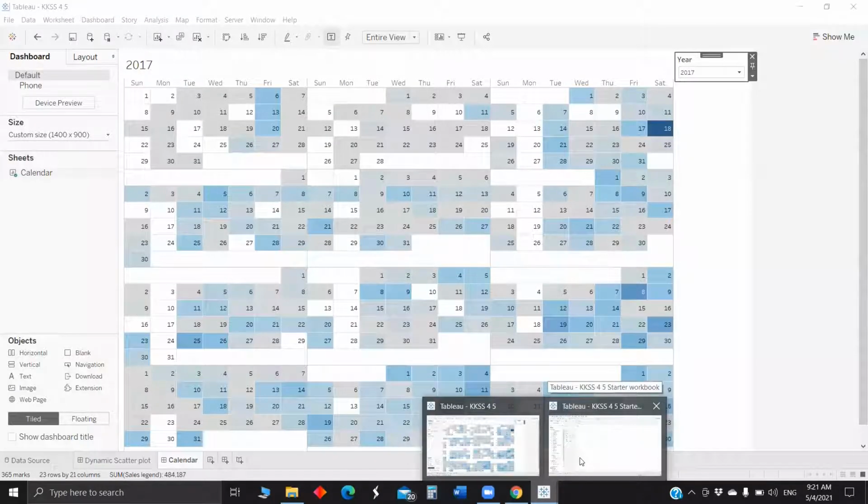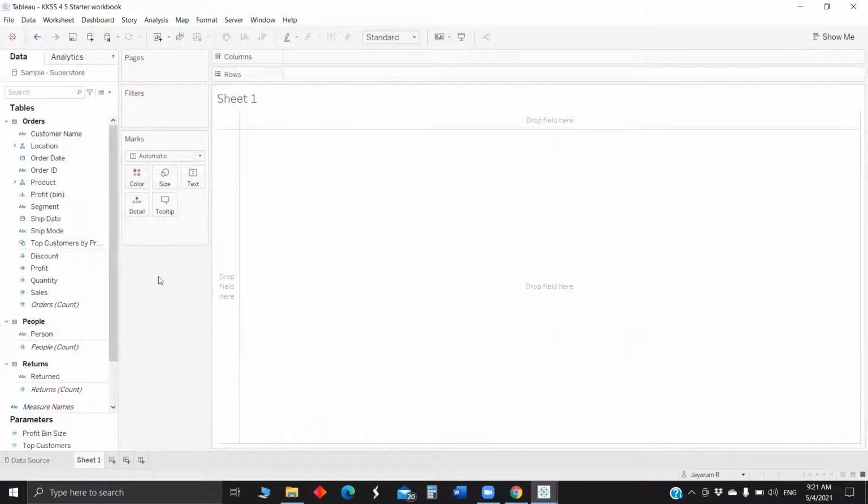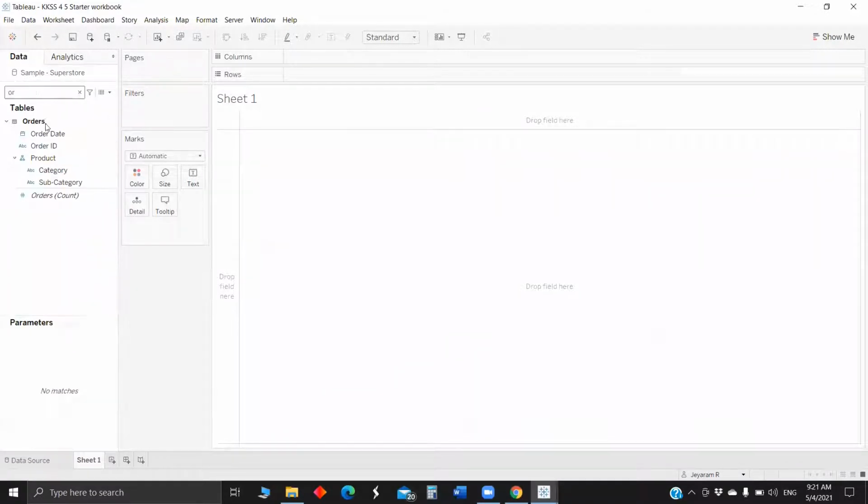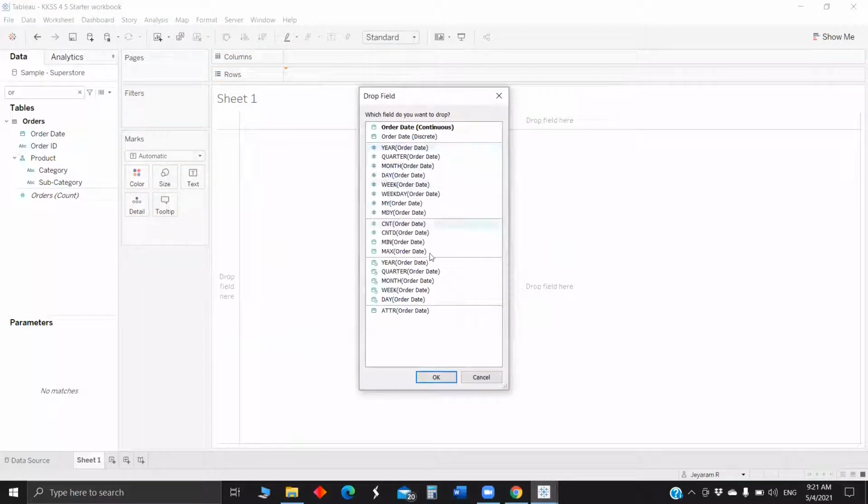So quickly let me open a new starter book. First we will start with the sales calendar, then we will move on to the dynamic scatter plot. So let me pull the quarter of order date to the rows.